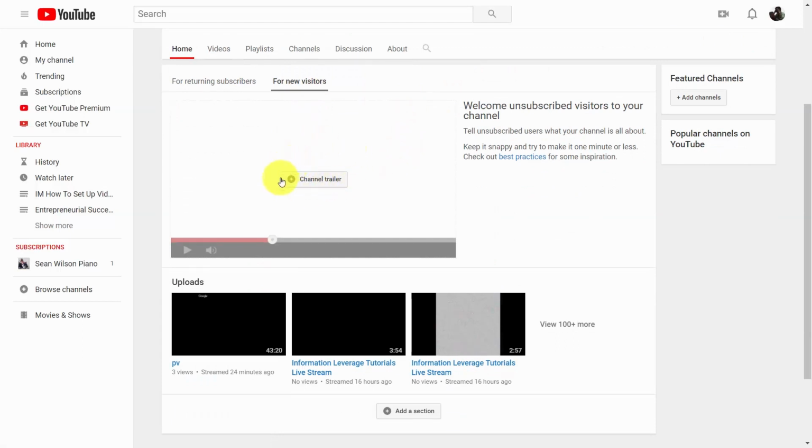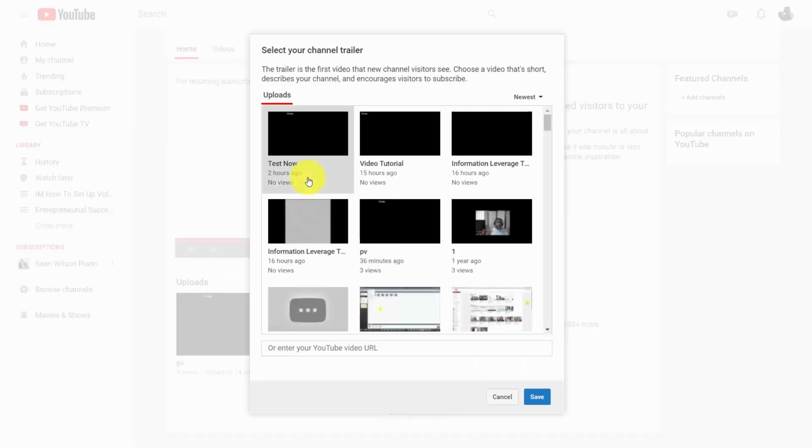Basically, this is going to be a video. Now, it doesn't have to be a live video. It's going to be a video that you're going to record, and you're going to tell people what they are about to see on your channel. And once you have that content ready, all you'll need to do is come to this button. You'll click, and then you'll be asked to grab a video that is already on your channel.